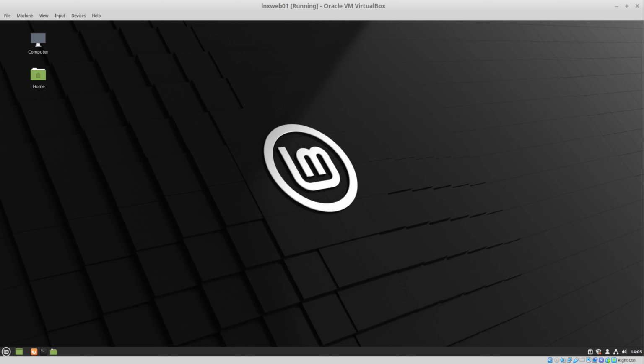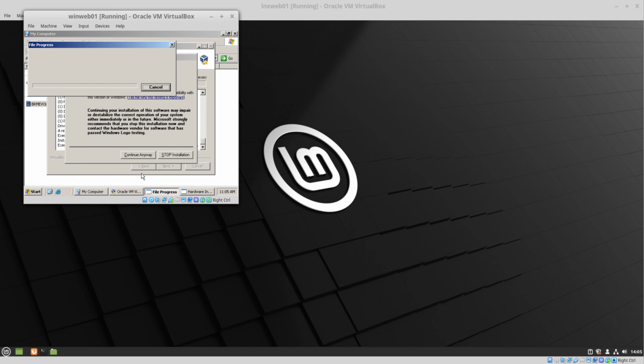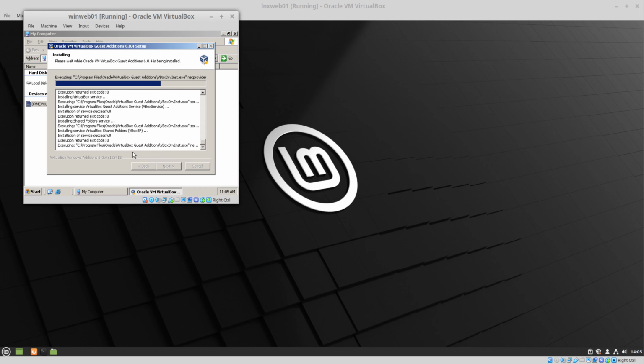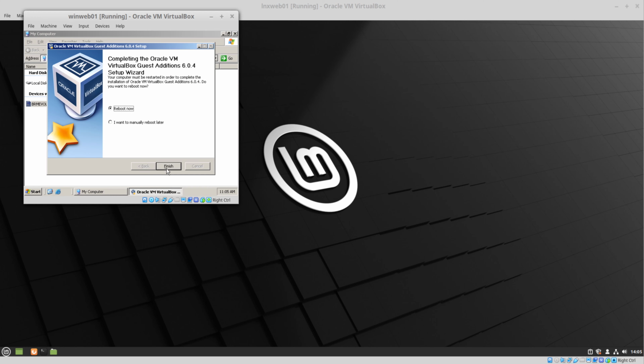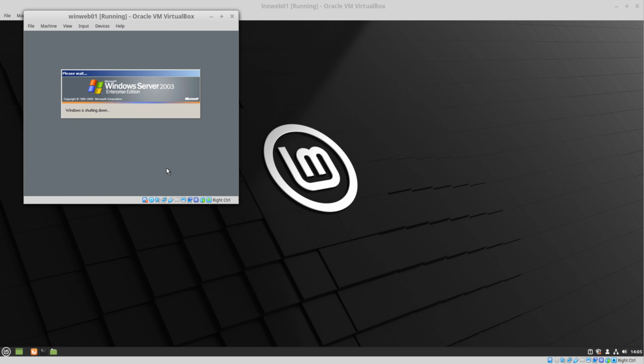Now when I pop over to the Windows machine, if it will finish, I'll say continue anyway. Reboot now. Yes, of course, reboot. And once the Windows machine reboots, then we'll be able to drag it to the full screen as well.